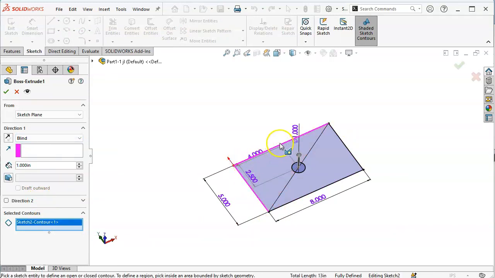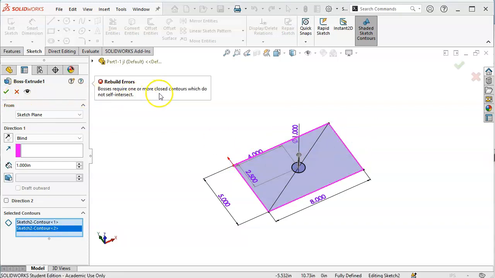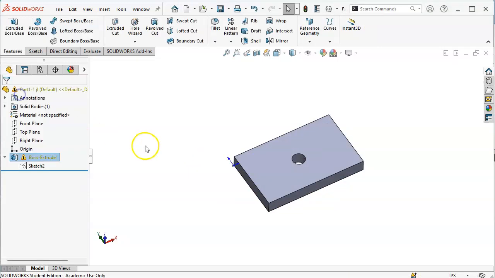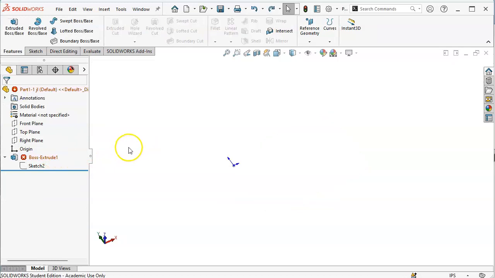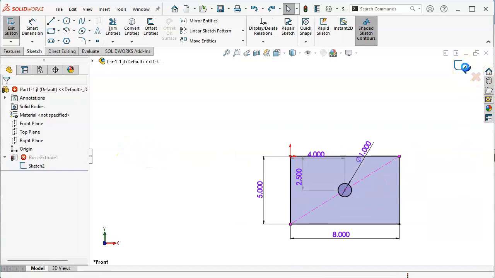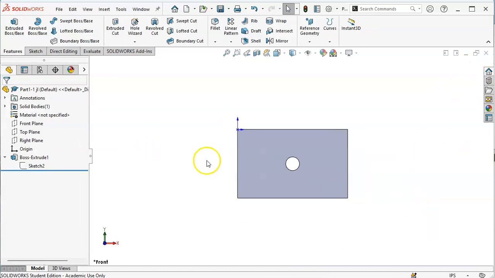So we have contour, contour, and a contour. And closed contours which do not self-intersect. All right, so let's take that off and we'll go to there. And so it's not liking something in there, and it's still giving me the error. So our friend Control Z will take us back, and we can experiment with those geometries.